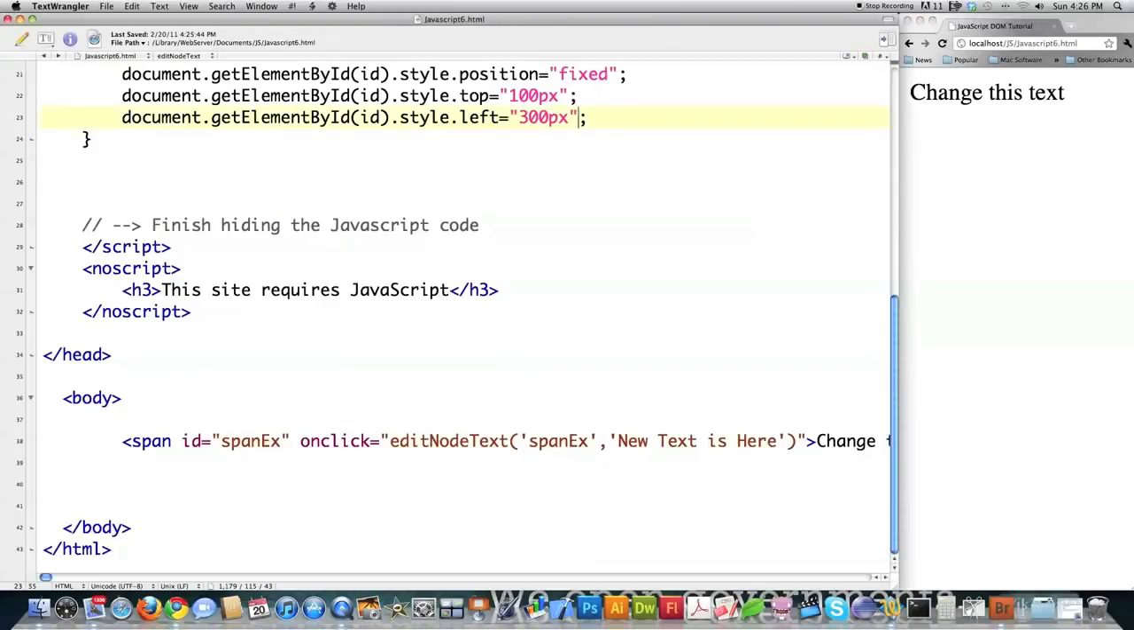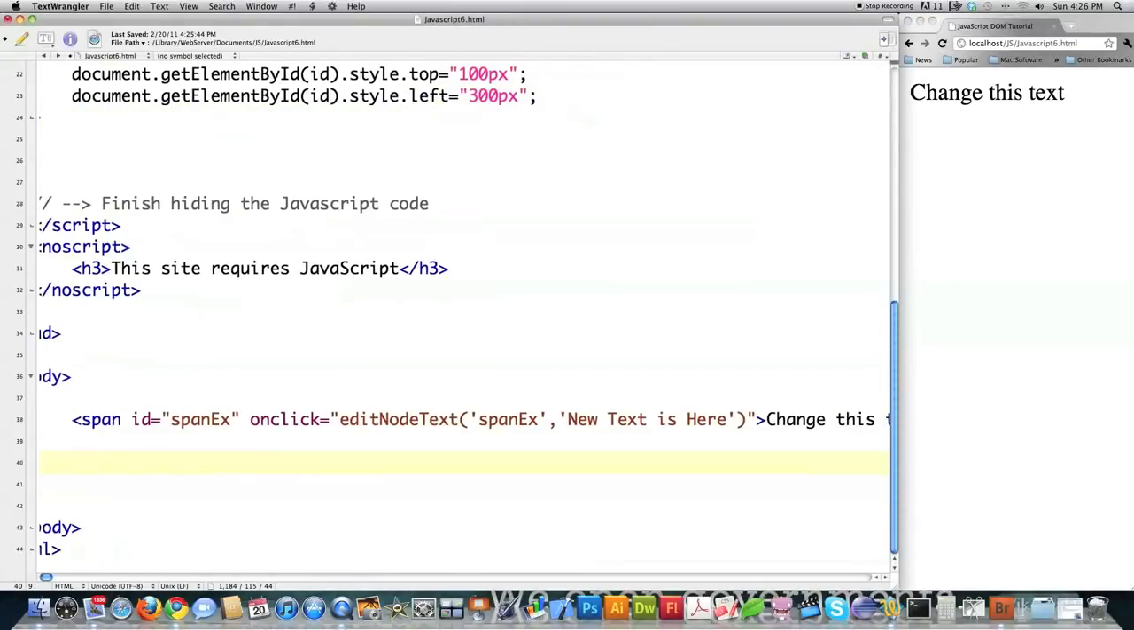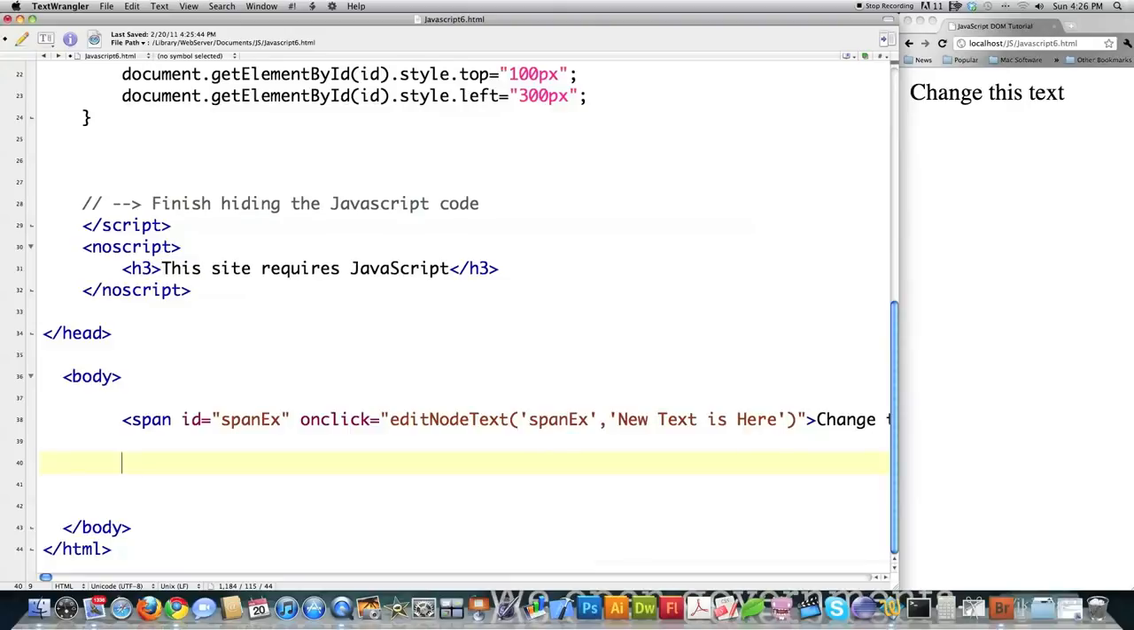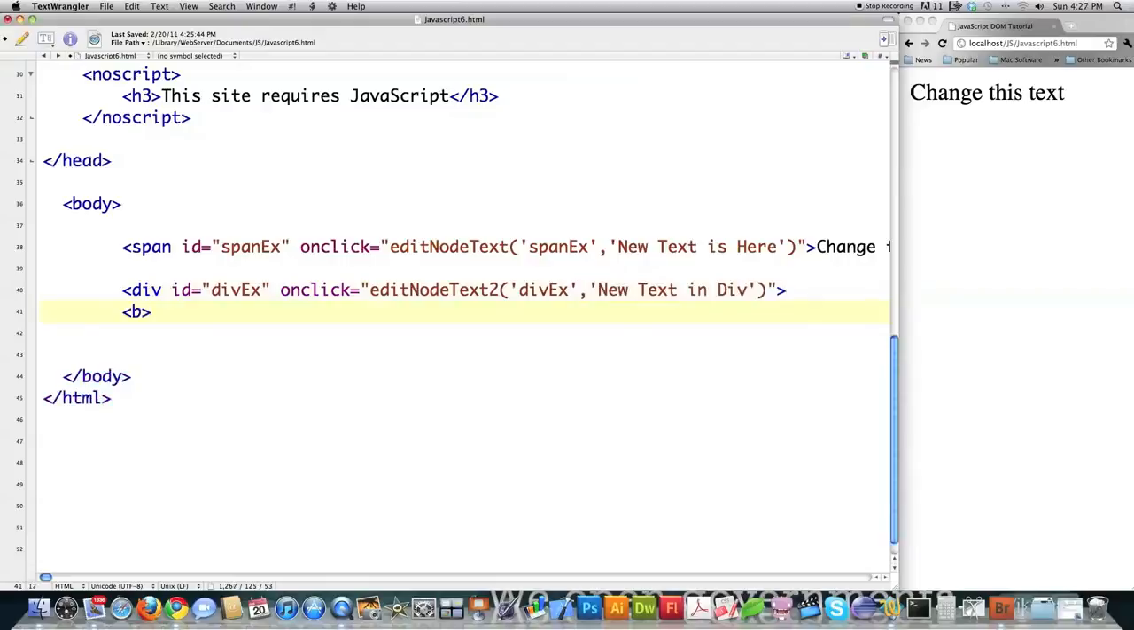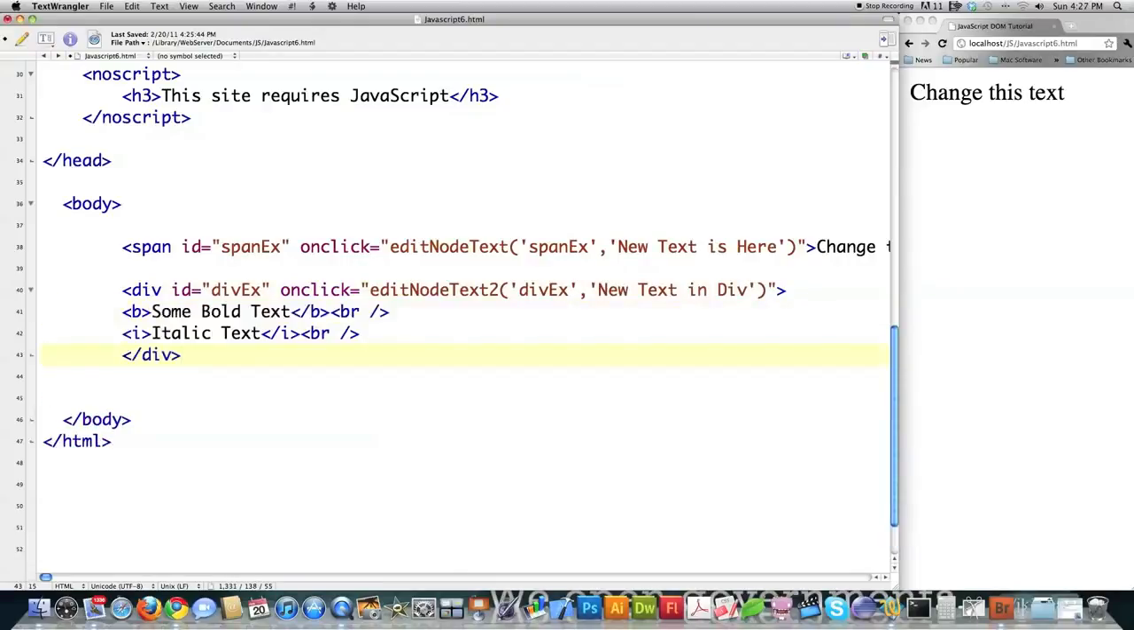And now to show you some other different things, just so you get acquainted with the other different functions that are available for manipulating the DOM inside of JavaScript, I'm going to create a div element down here, and this div element is going to have an identification number of div ex, and I'm going to say on click, and I'm just going to call a different function that I'm going to create, and as I create it, of course, I'm going to explain what it is all doing. And here I'm going to say div ex so that it knows the identification number, and I'm going to say new text in div. Then I'm going to throw some children elements inside of here and close off the div.